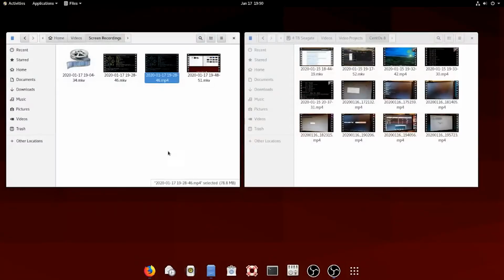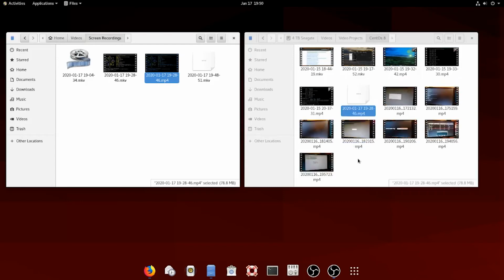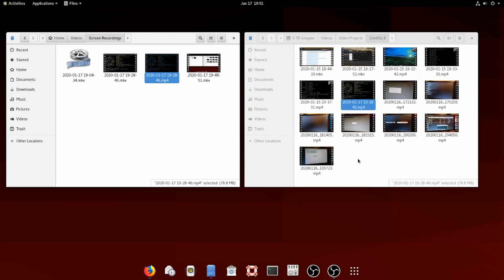So what we can do is we can take that previous recording and go ahead and move it over here to the 4 terabyte spinner. We didn't move it, we copied it.